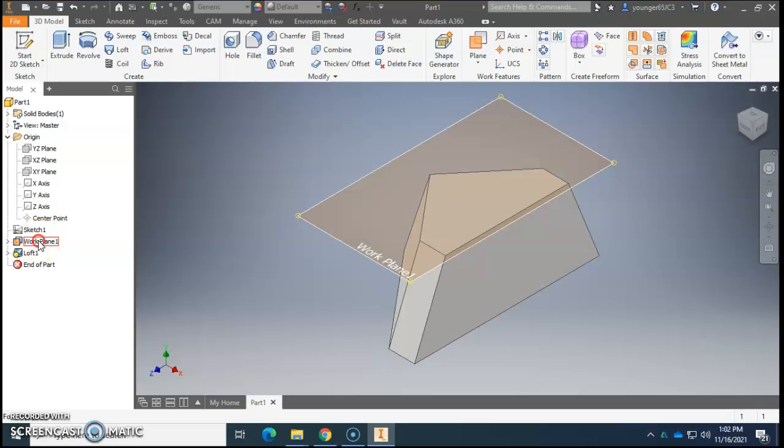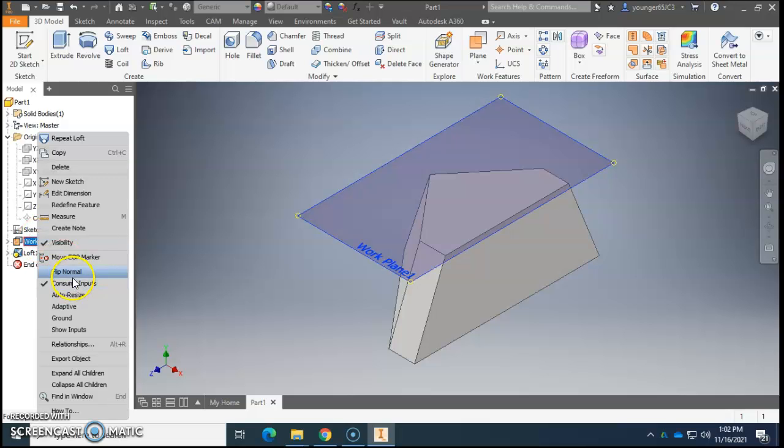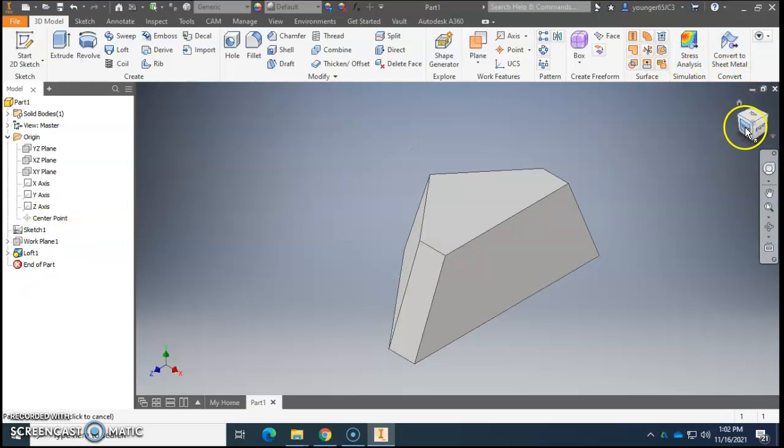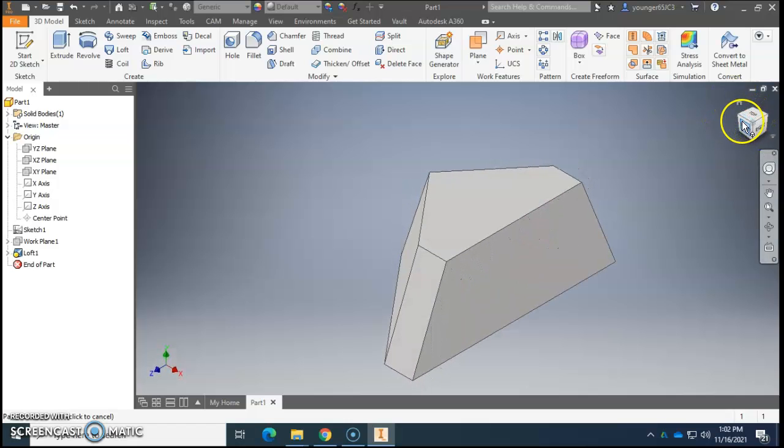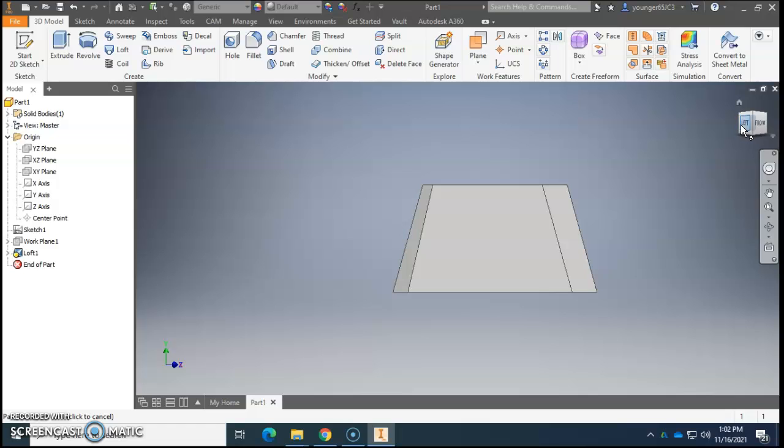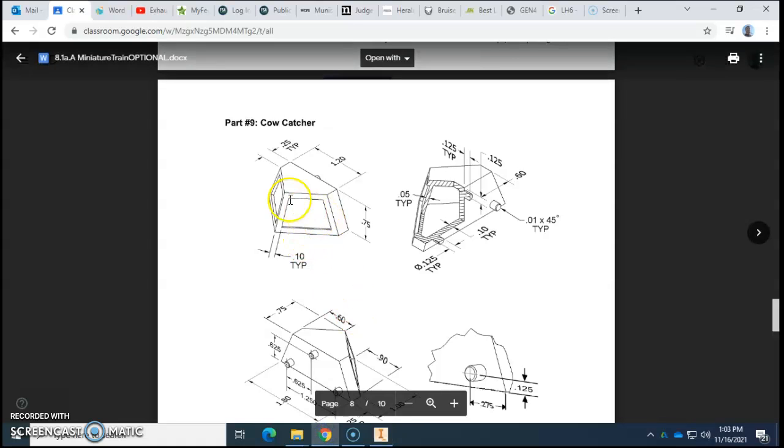And there we go. So now I'm just going to turn the visibility of this work plane off. So now I can see my object. And there's the basic shape for my cow catcher. The next step is we need to account for those little indents, those things right there.